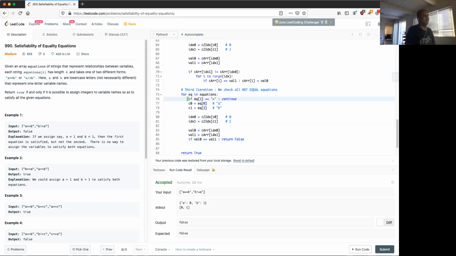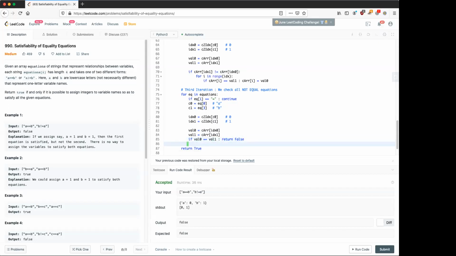So again, we are looking at the not equal equations. We got the characters A and B. We check the index for them, index 0 and 1. We get the values. If the values are equal, then you say that statement is wrong somewhere, right?